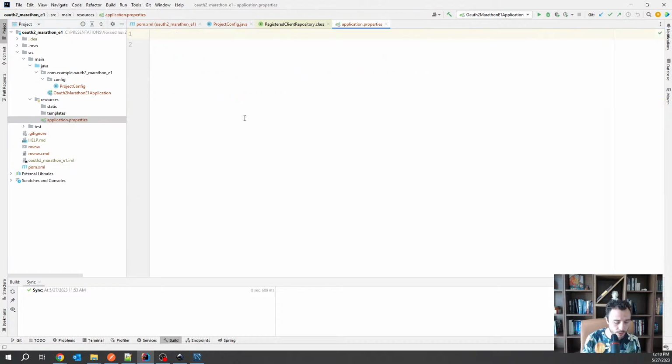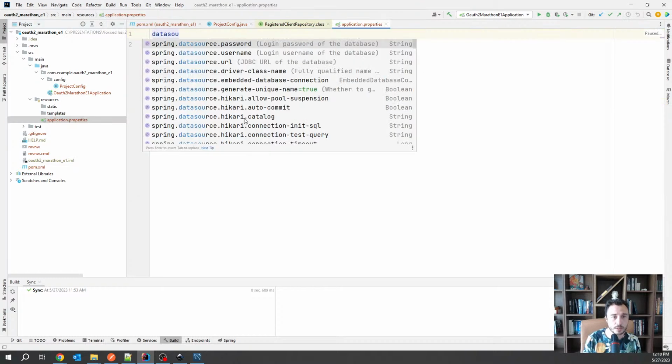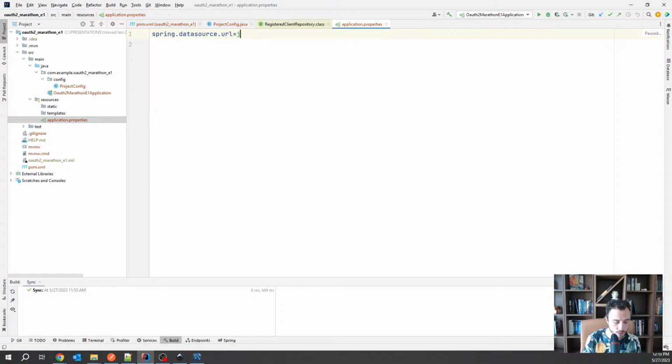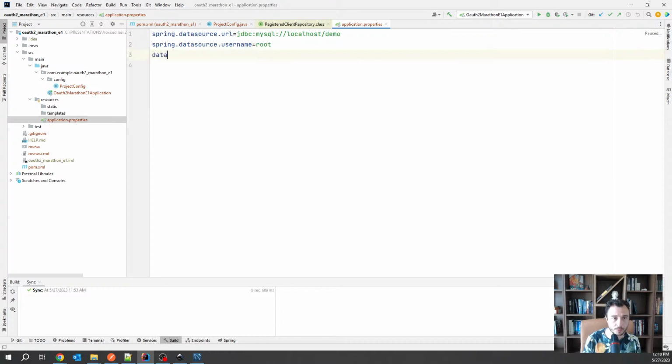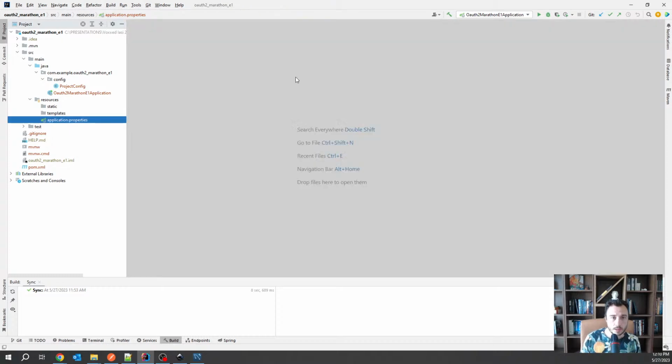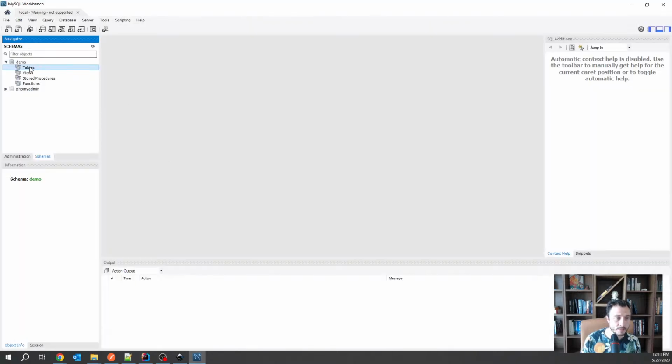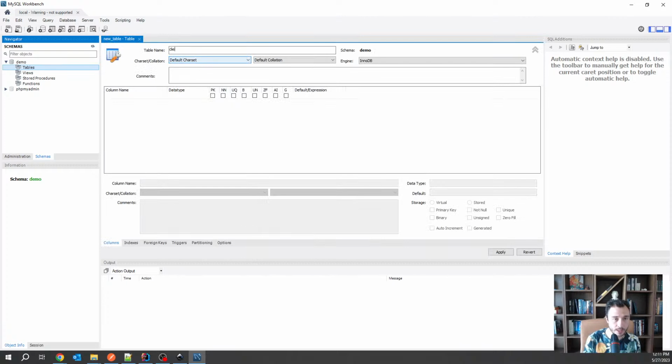The simplest point here is that I can create my data source. So let's just put the data source, and the username and password, which in my case on the local computer are just root without a password. And then I need some tables, no? So what tables do I need? I would say I need a clients table.